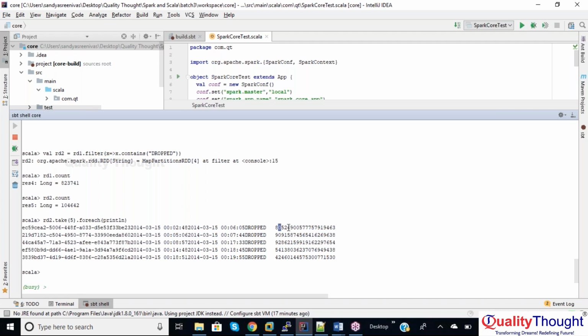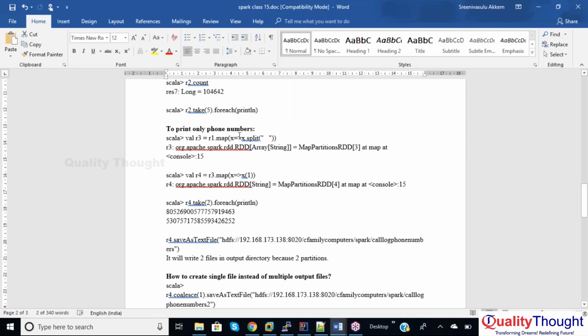For that, I am writing the query rd1.map(x => x.split(" ")) based on space. It will return RDD3. Once we got the RDD, from this we want only the numbers. So rd3.map(x => x(1)). The split is returning an array, right? From the array, I want index 1, the second value. Then if you print these values, we get all 4 numbers.